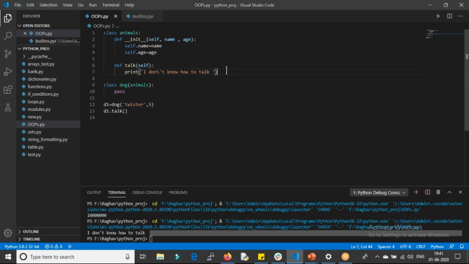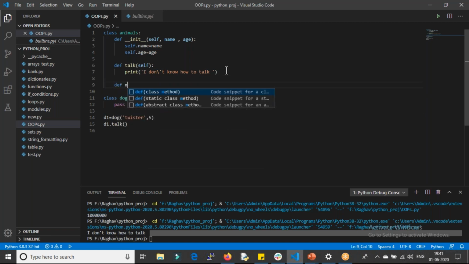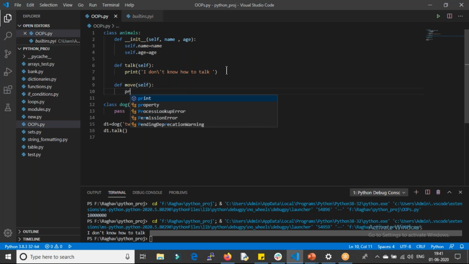Okay, I'll define another one over here. Let's say def move, self, and then let's print I've moved forward.